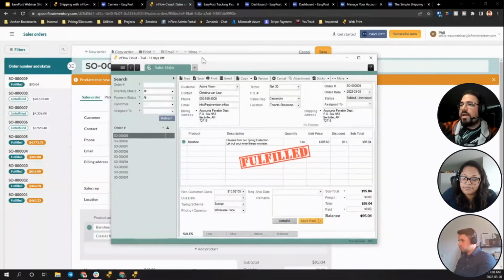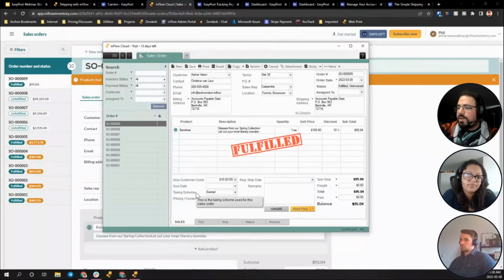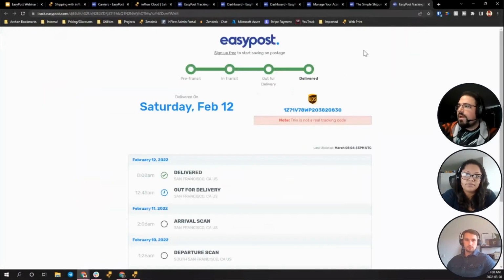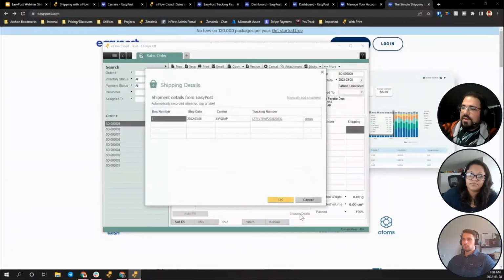Okay. So this is the same order in the Windows program versus the browser app. You'll notice everything's pretty much the same. We have everything filled out the same. When you go under the ship tab, you'll still have that same option to track. You can click on it and it should open up the tracking information, just like you did on the web application. We do also have the shipping details spot down here.